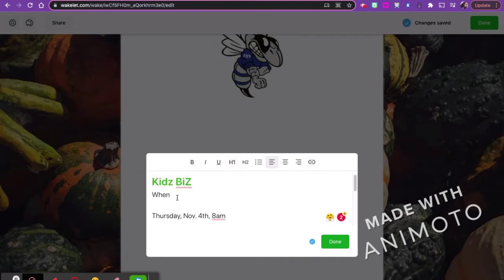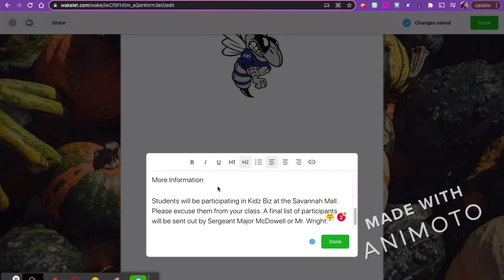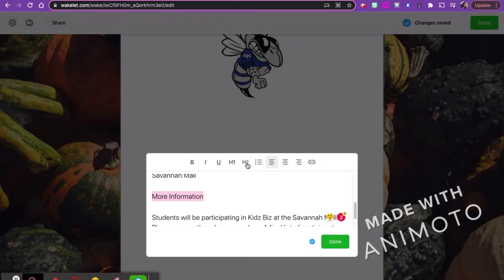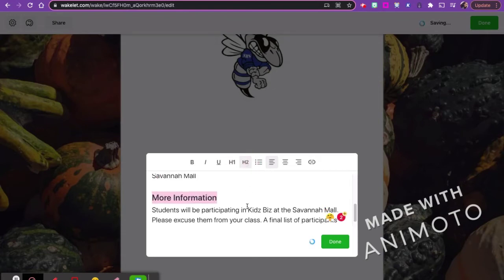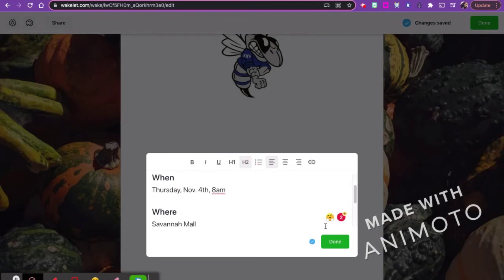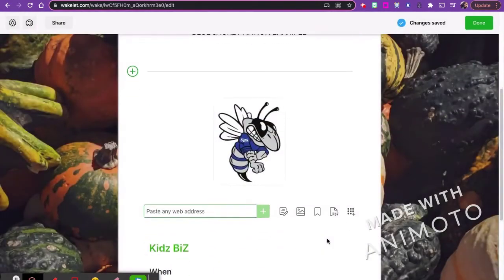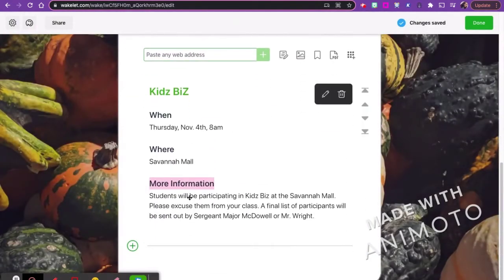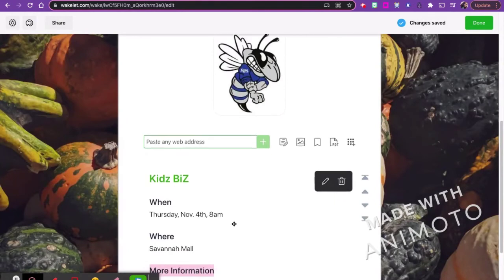And we can see that's very large. And maybe make our when and our where header 2. This is totally optional. I just want you all to be able to see exactly what you can do when you're utilizing this text area. Okay. And then I'm going to hit done. And now it is stored right underneath my image I added here.